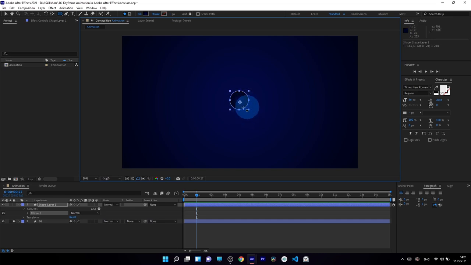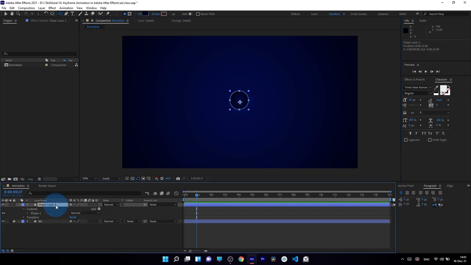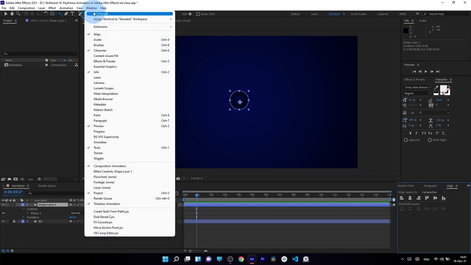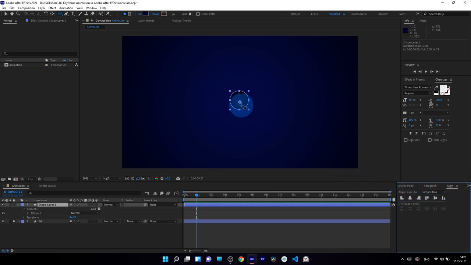So let's see how we can change and adjust this circle. First of all, we can select this shape layer and go to Align here to this panel. And if you cannot see this Align panel, you can go to Window and enable it from here, Align. It will allow us to set it to the middle. So with this, we will align horizontally and align vertically.